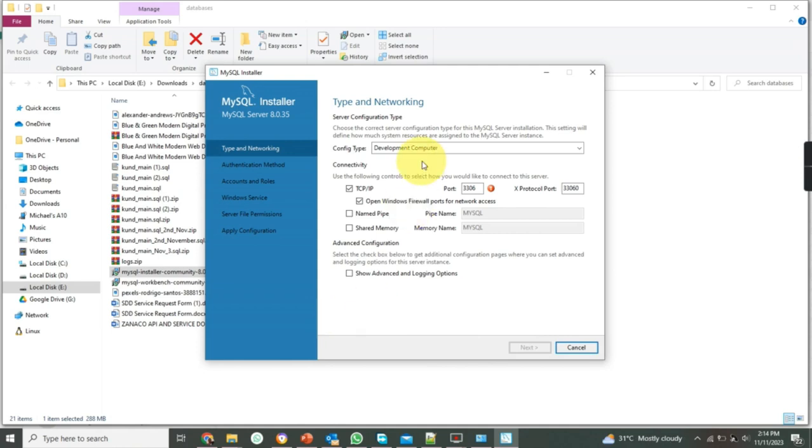For the type of server, choose development computer. For the connectivity, usually the default settings work just fine, and I encourage you not to change anything here. In my case, however, the port number is marked with a red exclamation mark. This implies that I have another version of MySQL running and that the port is not free.